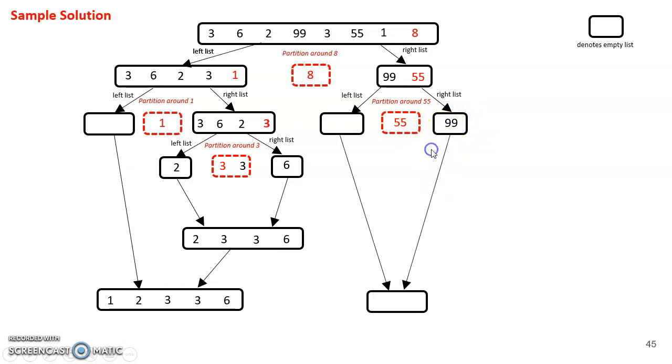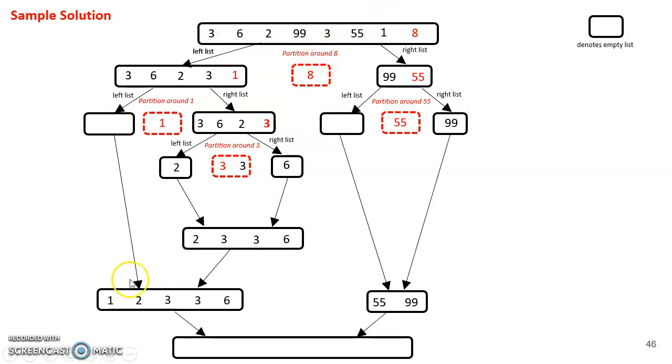So again, putting it all together there, the blank you ignore, you've got your 55 and 99 now in order. But you started with this one up here, so don't forget your 8. You've got to put this all back together again. So you're going to have 1, 2, 3, 3, 6. Don't forget your partition around your initial pivot, which is 8. And then your 55 and 99. Job done. And in the next video, we'll have a quick look at where the actual calling of the functions occur.